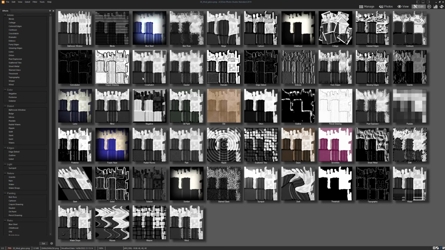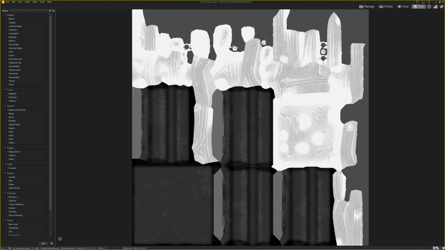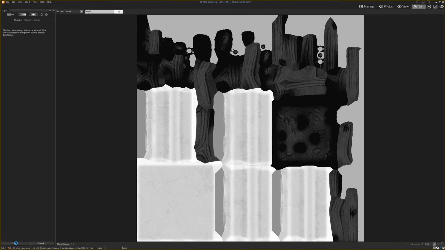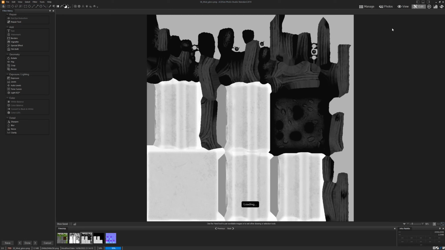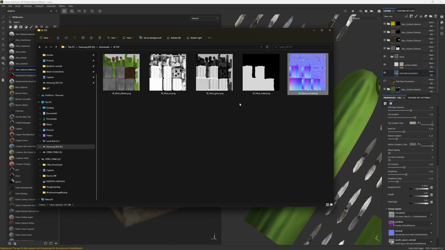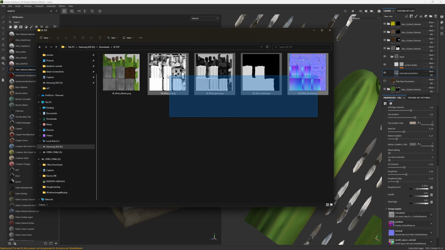Special effect, negative, save. Alright, so this is it. These are the 4 maps that were generated.